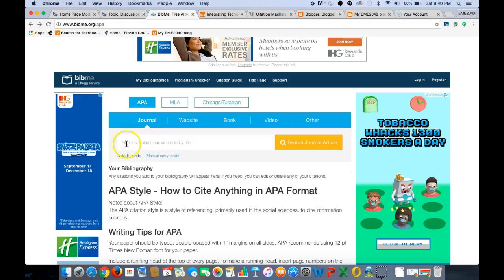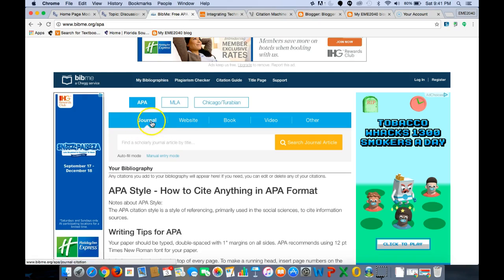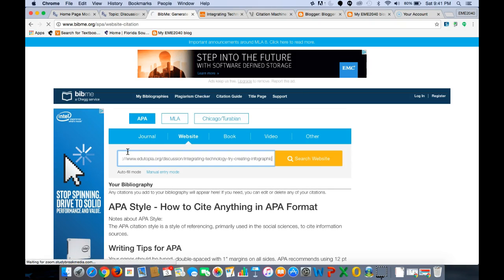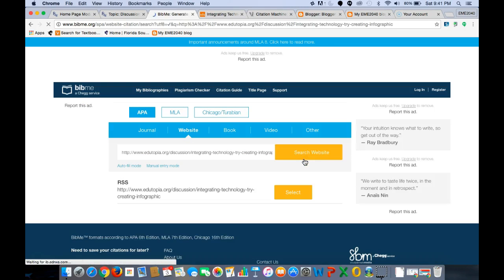What I'm going to do is come over here and just do a quick example, since some of you had some questions. Let's say I found this article on integrating technology that I decide I want to use as a reference. I've been researching it and deciding that it's a good resource for me. So I highlight the URL. I come back over to BibMe. I want to make sure I'm at website. Then I simply paste that into search website.